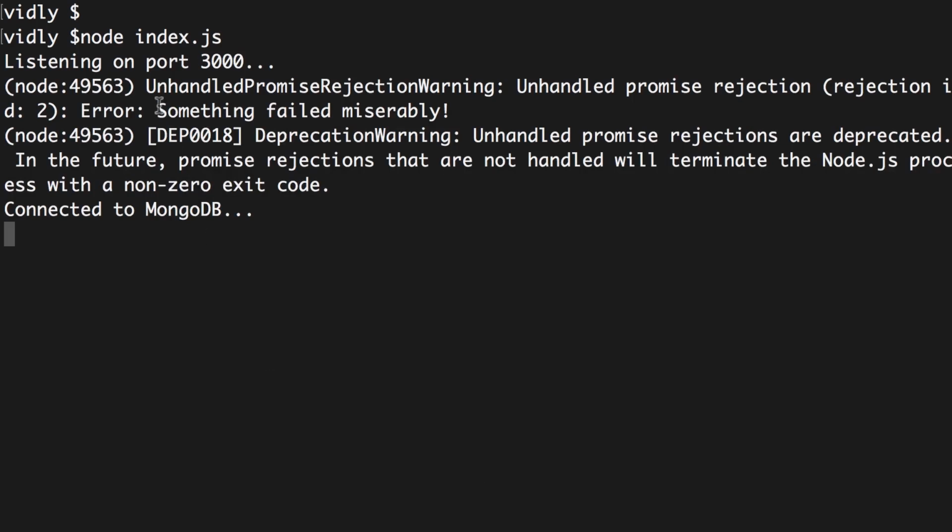All right, look at this warning. You have seen this before. Unhandled promise rejection. And here's our error. Now with the current version of Node, this unhandled promise rejection does not terminate the Node process. But as you can see in this warning message, in the future, promise rejections that are not handled will terminate the Node.js process. So you can see this process is still running. We're connected to MongoDB. We're not back in the terminal. In the future, when we have an unhandled promise rejection, we'll end up here. So the process will crash.